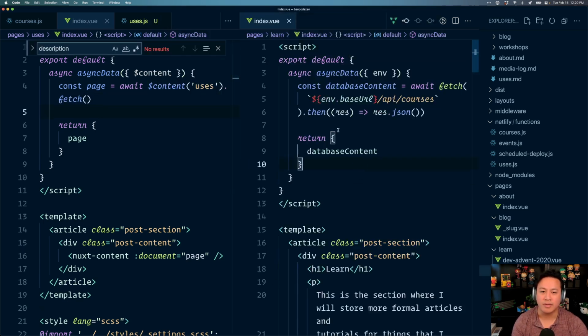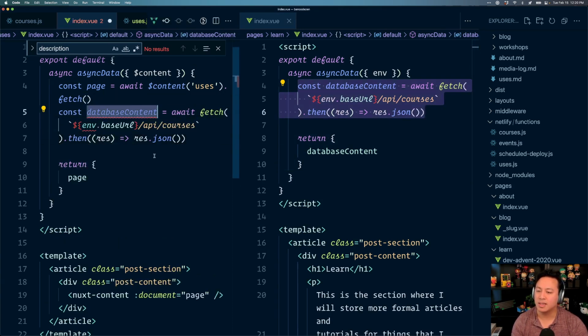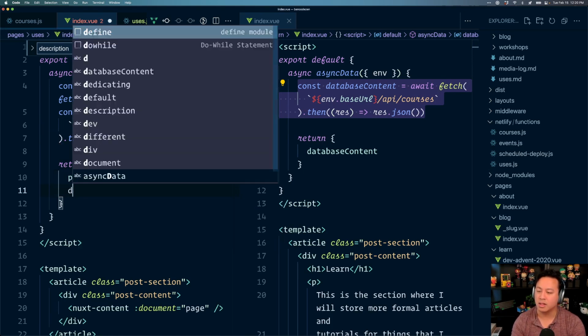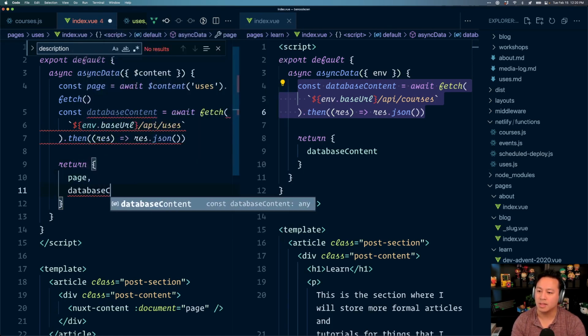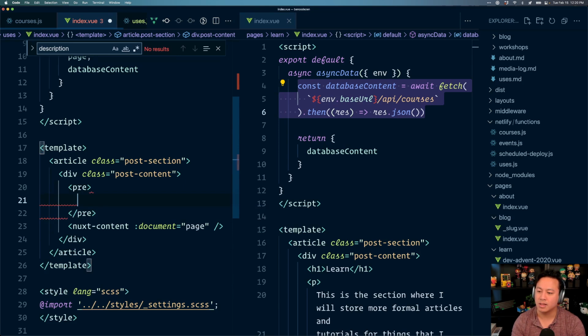Ooh, I need to revise some of this. Okay. We can call basically a similar function here to say database content for uses, fetch API uses. This will fetch our uses endpoint that we just created. And that's what we're going to return to the page. So this is database content. And then to show that this works, we're just going to go ahead and use a pre element on database content.